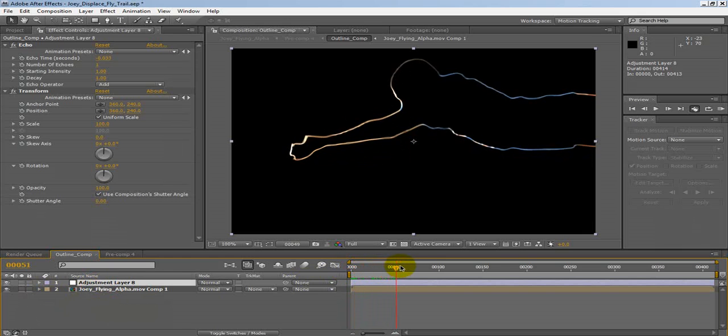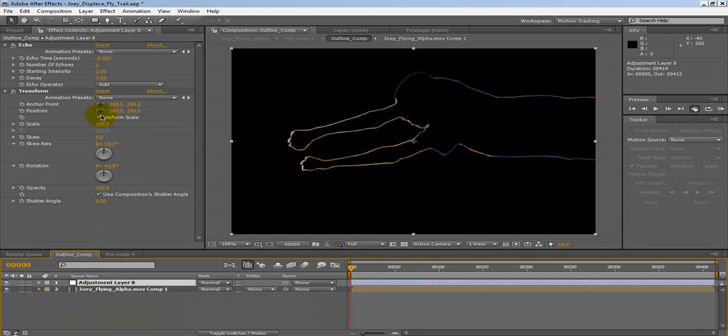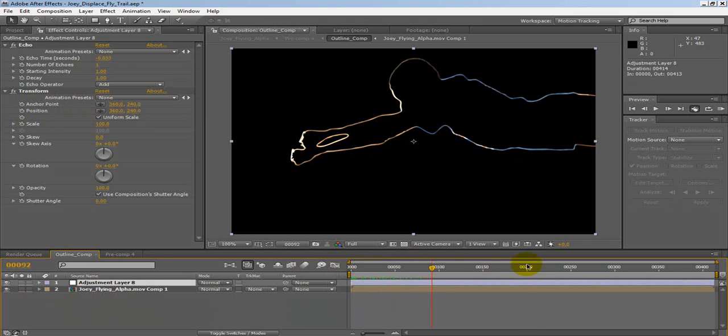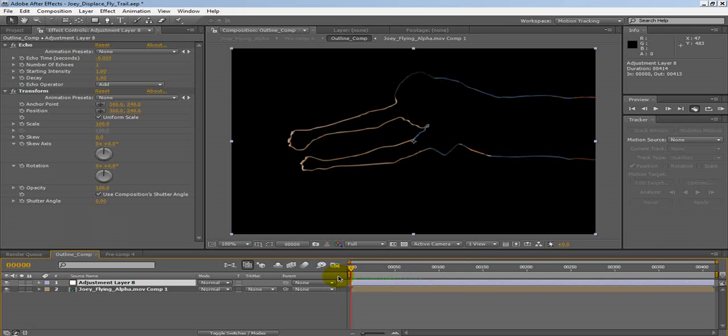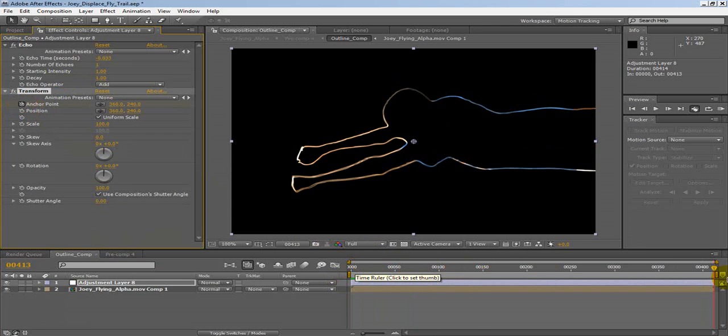Okay, now to make this work, you have to create, it gets a little tricky, but once you do it a couple times, even once, you'll figure out what I'm talking about. It's going to take tweaking, of course, to get it just right. So what you want to do is create a keyframe on frame 0 for the anchor point of Transform, and then go all the way to the end of your clip.